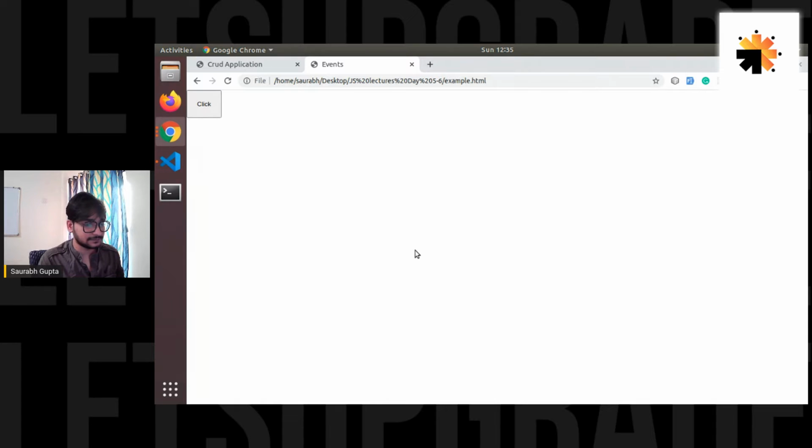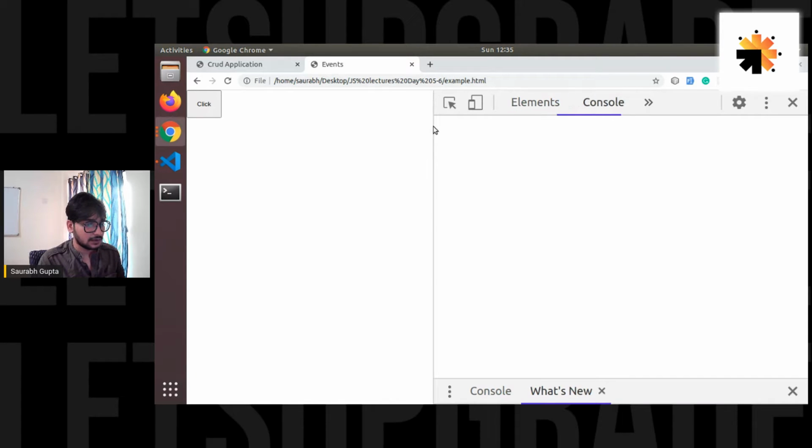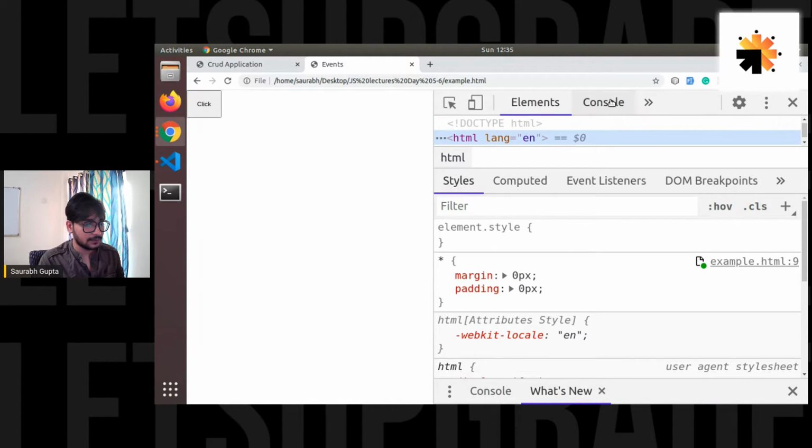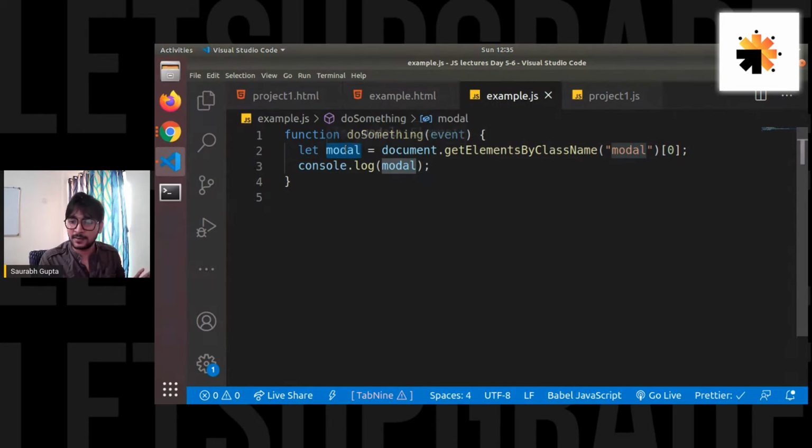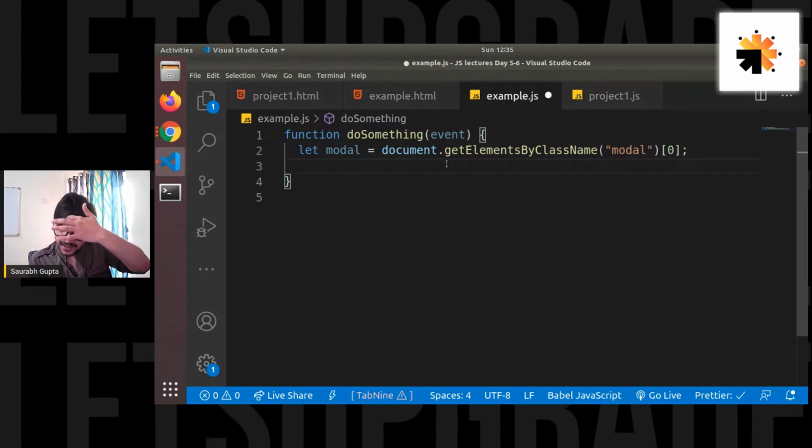So inspect, console, and click. See, I'm getting my div, the proper div. So I know that it is working. Is that clear, everyone? I know that I'm getting my element properly. So now my model variable has my element and I can work. Fine.